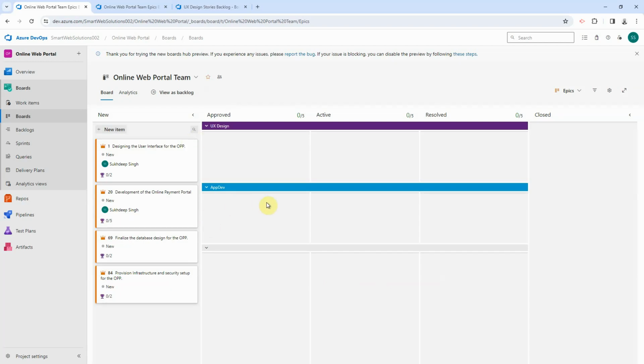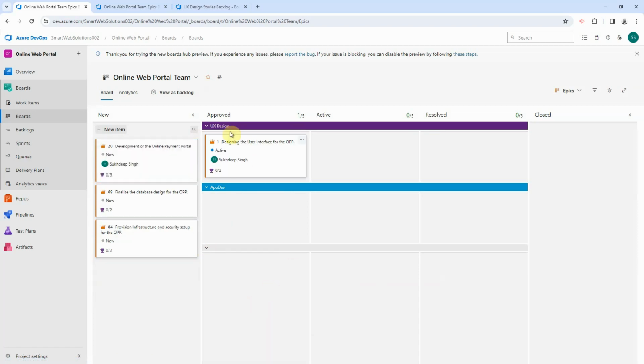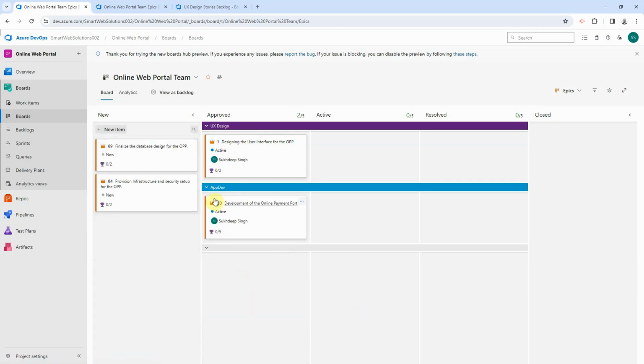Okay, so now we see two swim lanes, one for UI design, one for app dev, and then the other one is default. The moment we drag, for example, this epic, we know designing the user interface belongs to the UI design. So if I drag it to the default swim lane, it will automatically move it to the UI design. The development, if I move it to the default, it will move to the app dev swim lane, given that it knows the area path is configured as app dev.